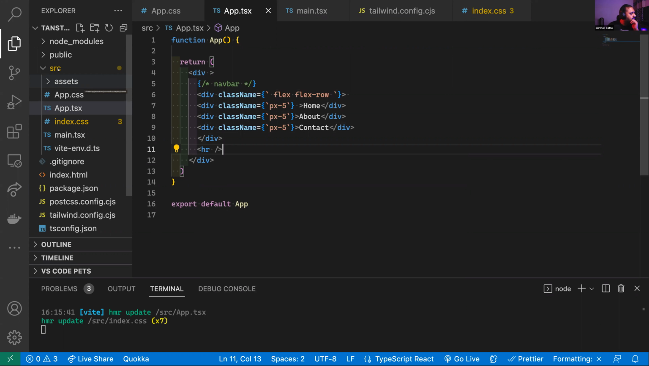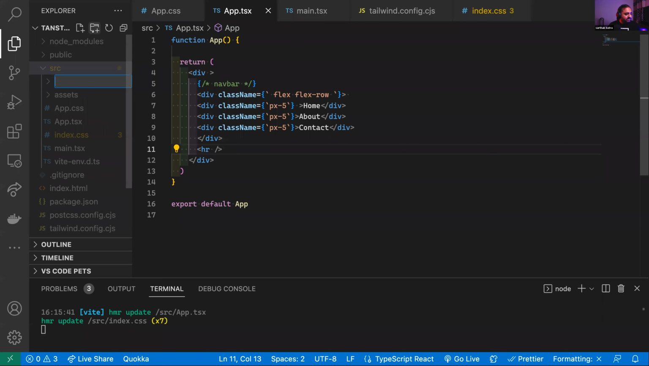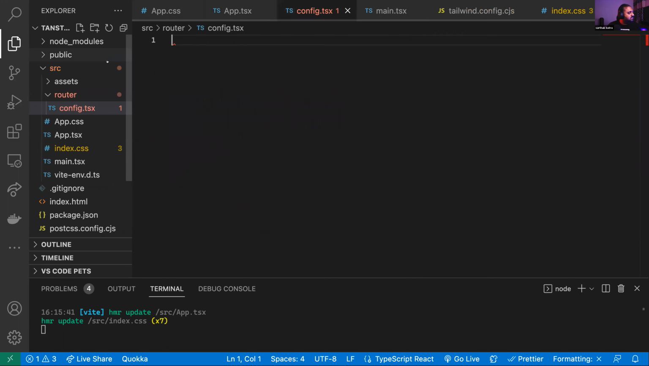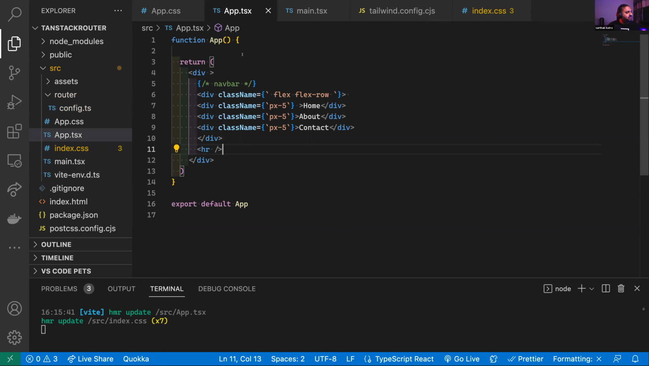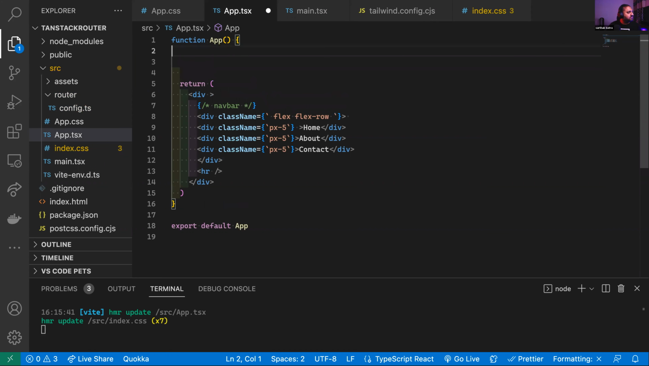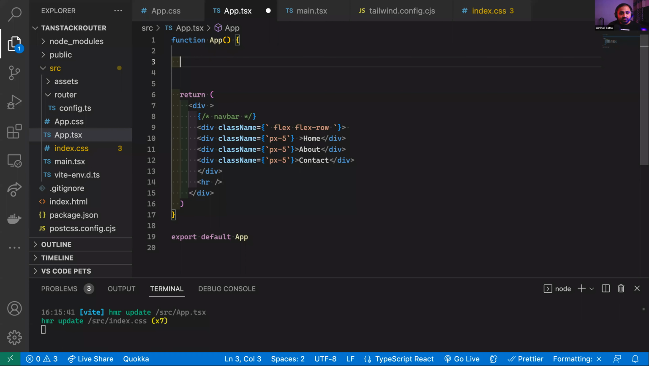So inside the src folder, let me make another folder. Let's call this router. I'm going to put all my router config inside this. Okay, so let's make a file called config.tsx. Not x, just ts, since I'll not be returning any JSX from this. Or you know what? Let me do this in one file. I'll leave the code splitting for later. Let this just be a demonstration of the router.